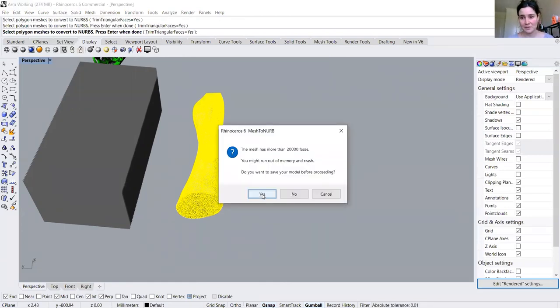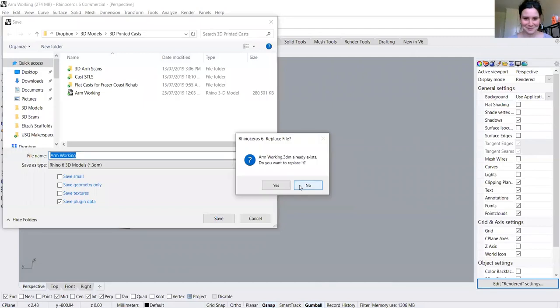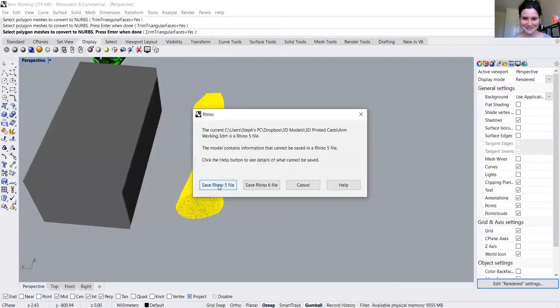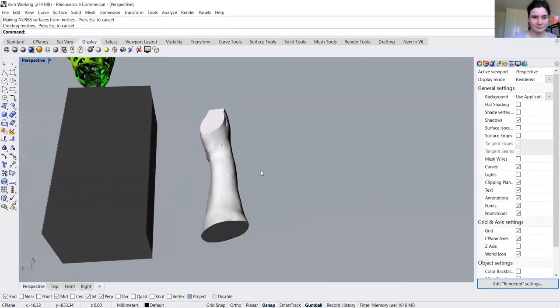Because I've got a bit of a beefy computer, hopefully it can handle this one. We better save this one as well. I'll save it as a Rhino 5. Okay, after a significant amount of loading, it finally figured it out and got it done.